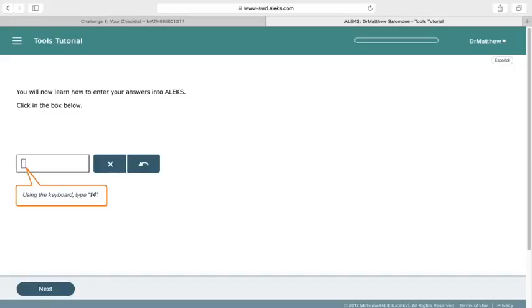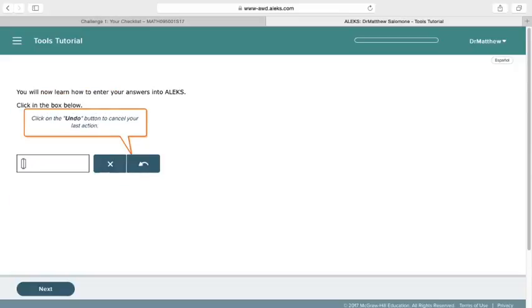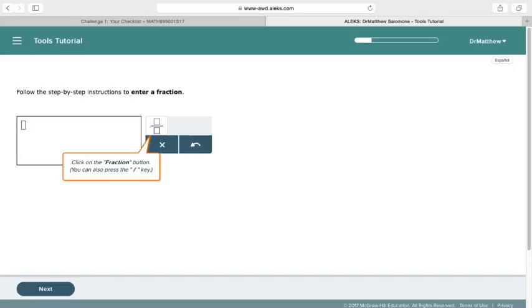When you enter an answer into an answer box in ALEKS, you can use the keyboard. Can and should use the keyboard to just type it in, 14. Use the X button to clear, the undo button to undo, and the next button submits your answer and moves on to the next question. Sometimes it gives you immediate feedback on your answers. Sometimes the feedback is delayed to the end of an assignment. It just depends on what you're doing at that given time.